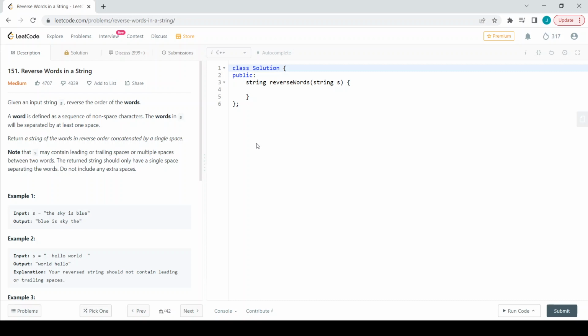So note that s may contain leading and trailing spaces or multiple spaces between two words. The returned string should only have a single space separating the words. Do not include any extra spaces. So it is quite a straightforward problem. How can we solve this problem?